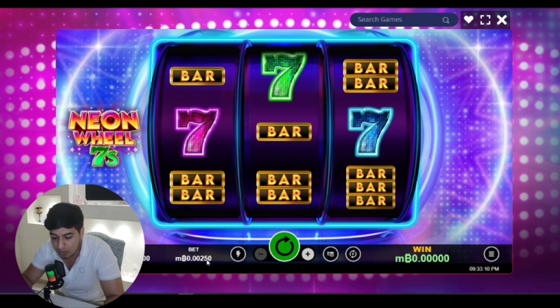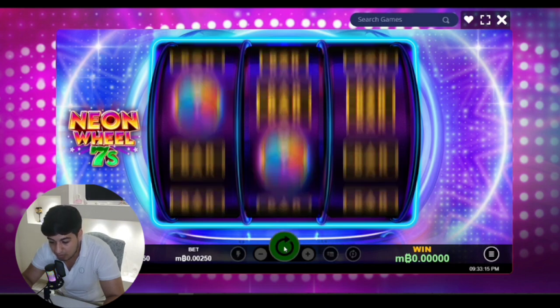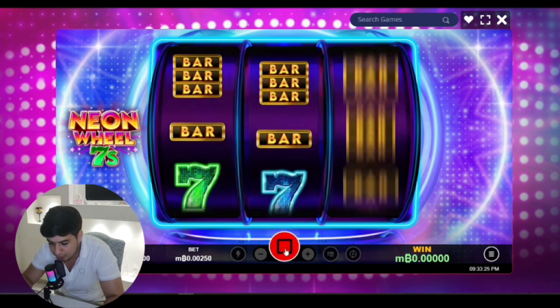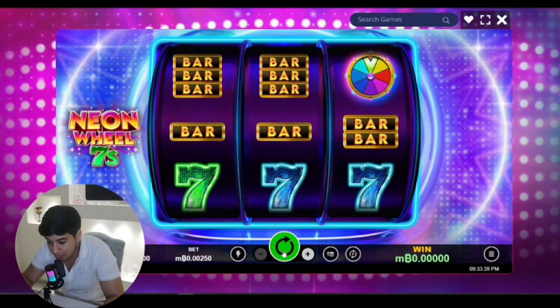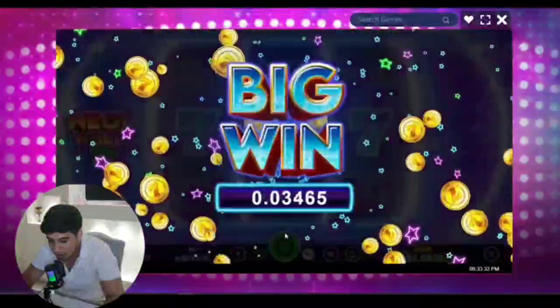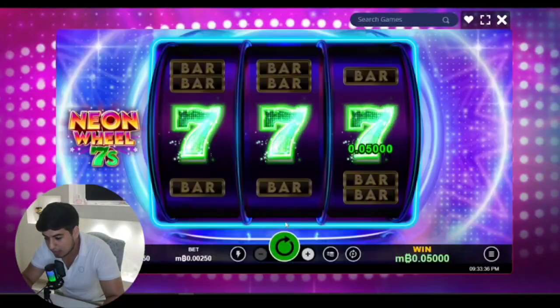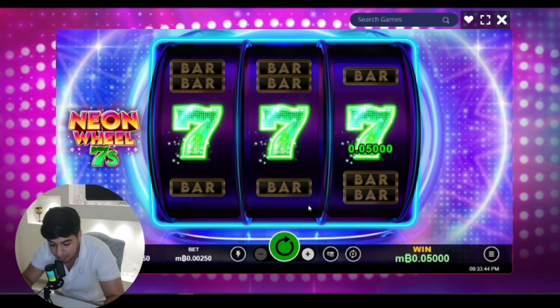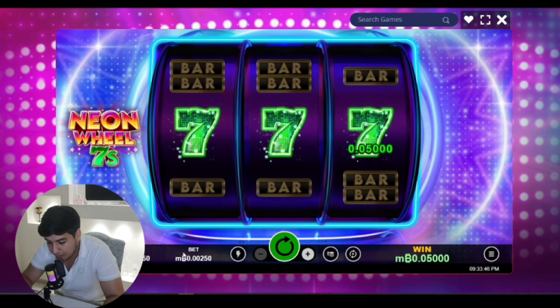Now I just try the least amount of money for betting, my dear friends. Let's try our chance. So I think that we couldn't earn something. Let's try again. Still we couldn't earn. Now we earn, my dear friends. We get 0.05 Bitcoin, my dear friends. Actually not exactly the Bitcoin, it is mBitcoin.